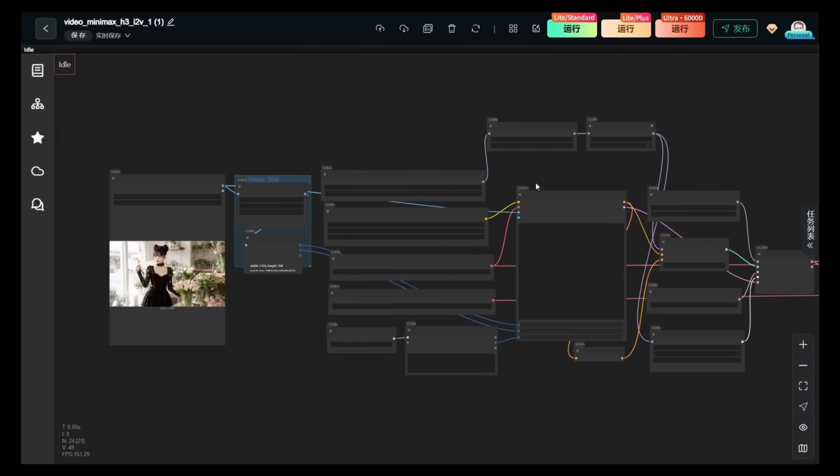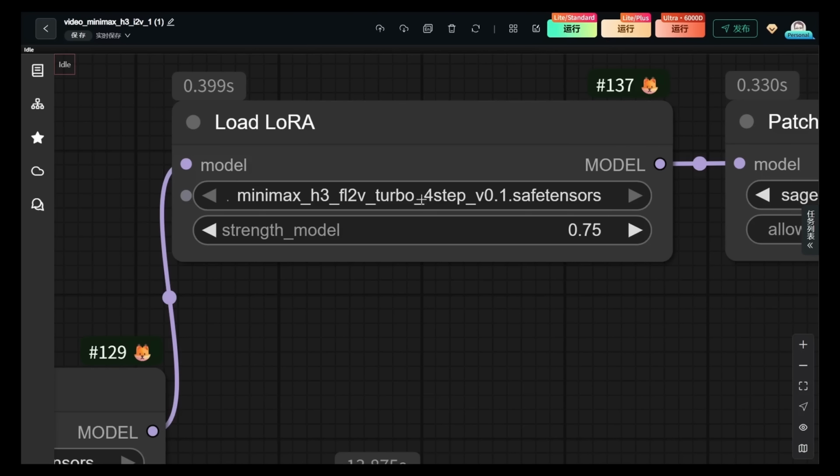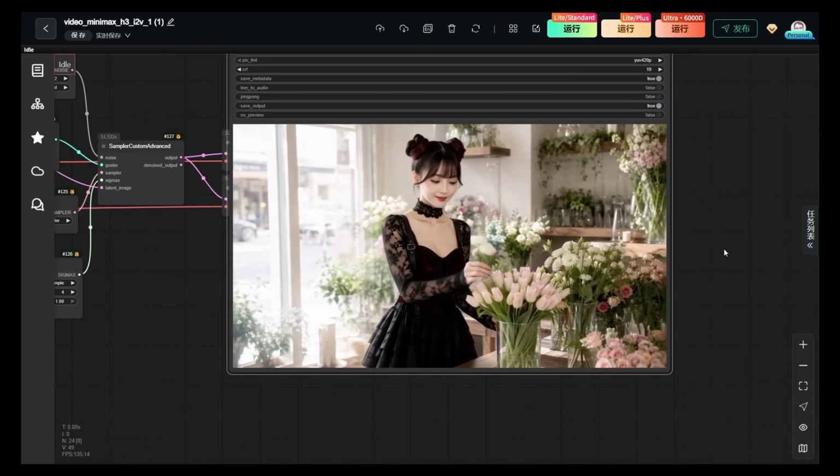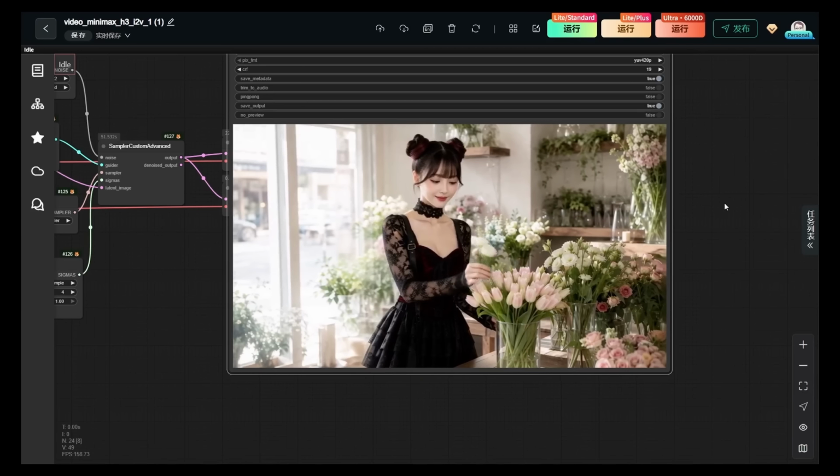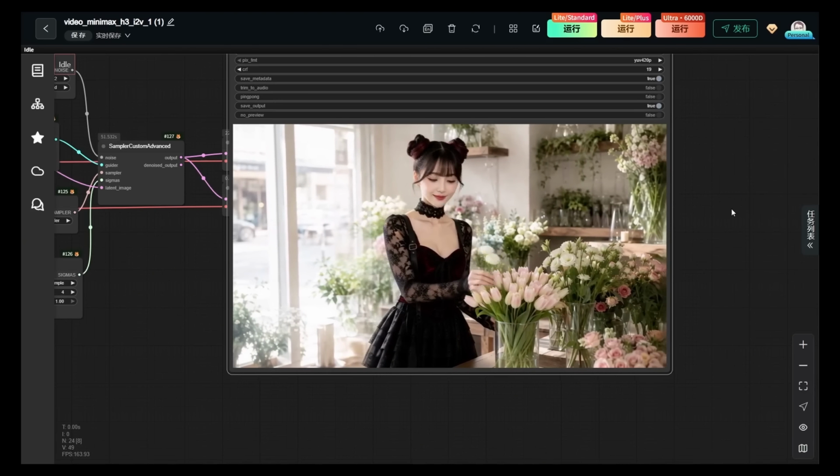Let's start with Kijai's version. I'm using the 4-step version 0.1 model. Overall, the result looks pretty good. Neither the character nor the movement shows any obvious breakdown. So the main problem isn't the image, it's the audio.